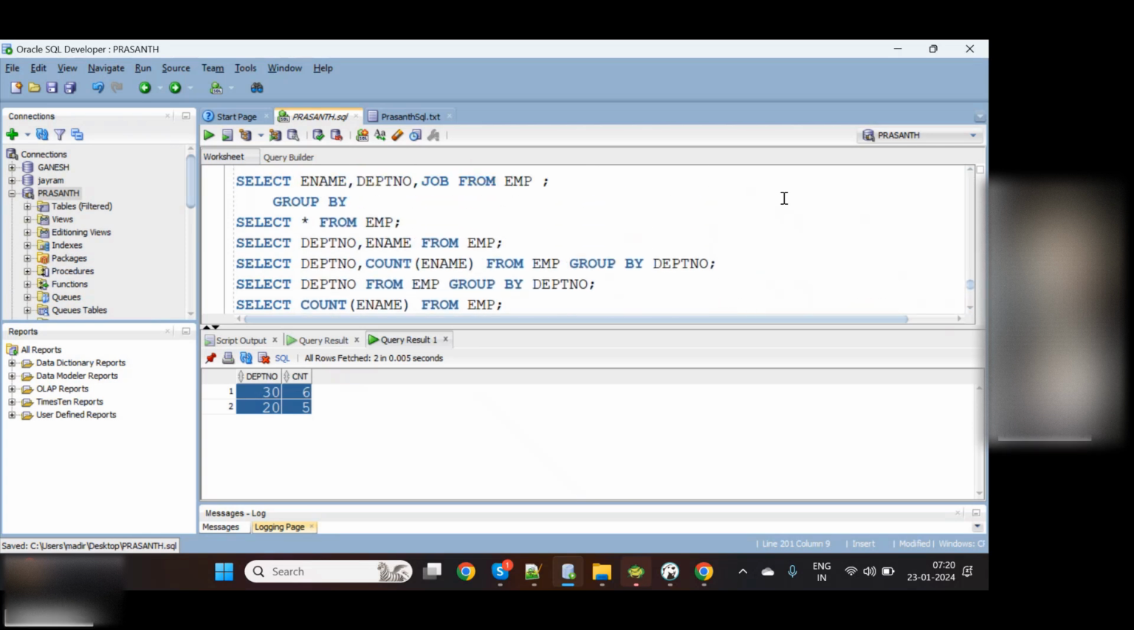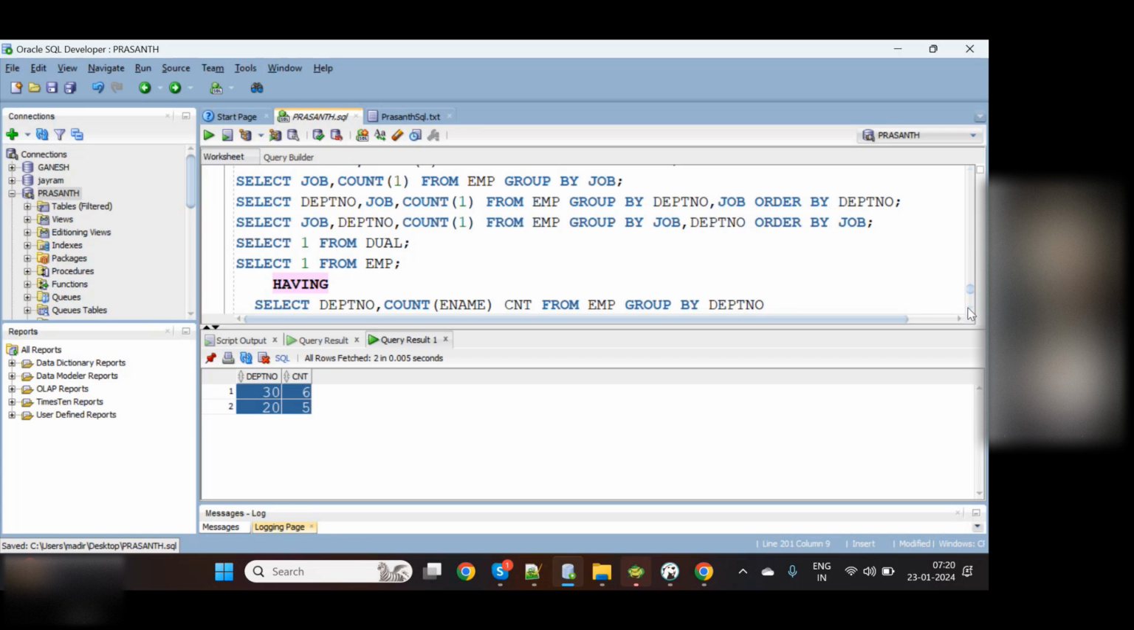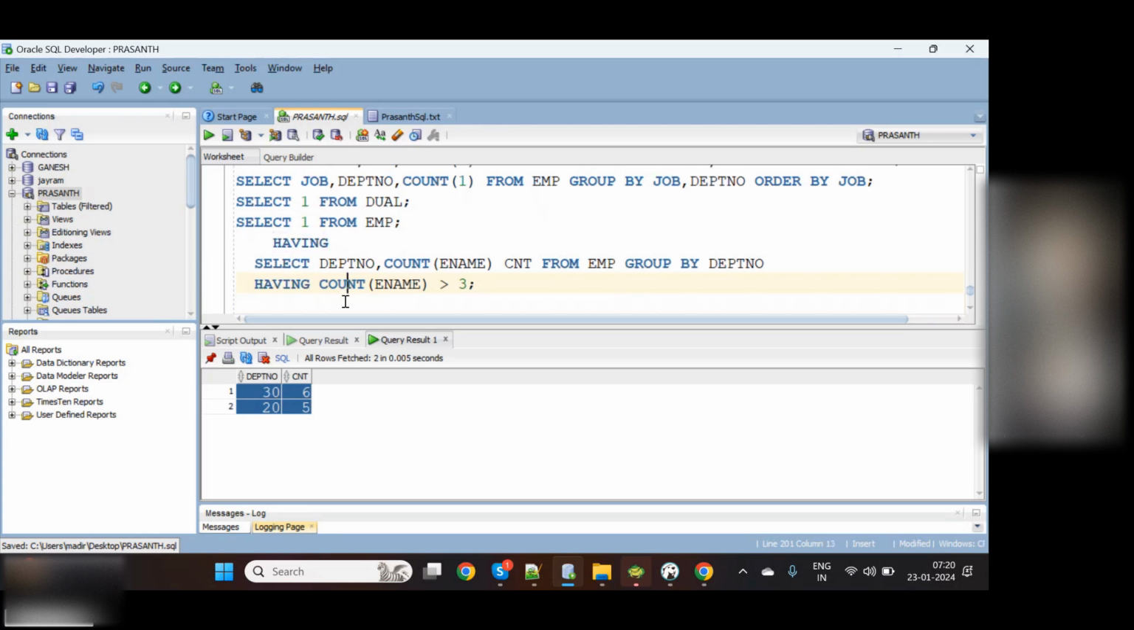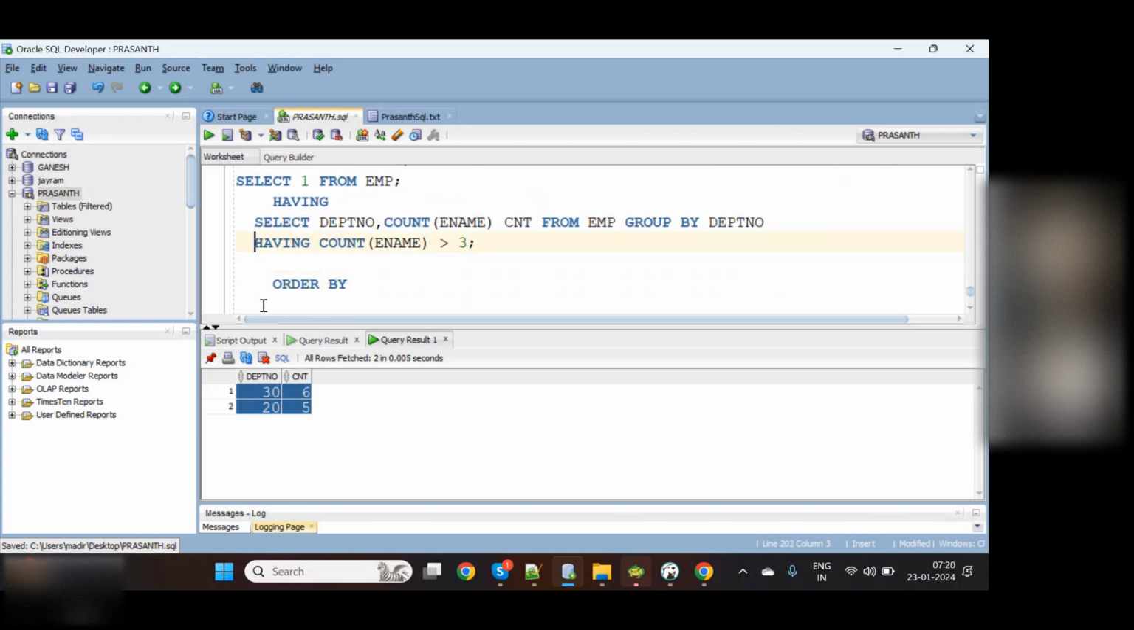Where clause, how we use it to filter normal column values. But group by values, how do we filter? By using the having clause. Because only after group by can we filter the count, otherwise we will not get the count. That's why there is a clause called having. We can filter group by values by using the having clause.